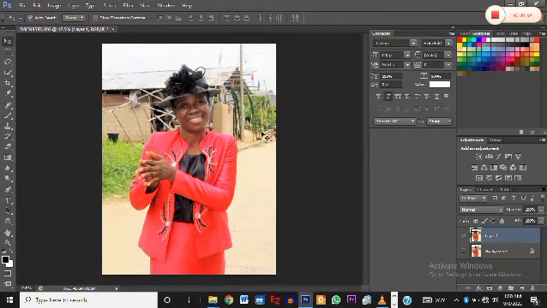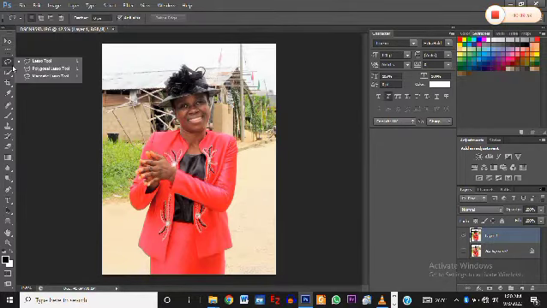Okay, let's try another tool, and let's use the polygonal lasso tool. This one is somewhat like the normal lasso tool. You still select a point, a preferred point of your choice.